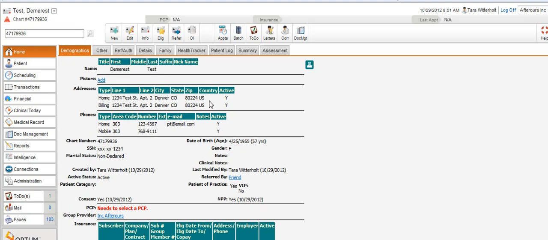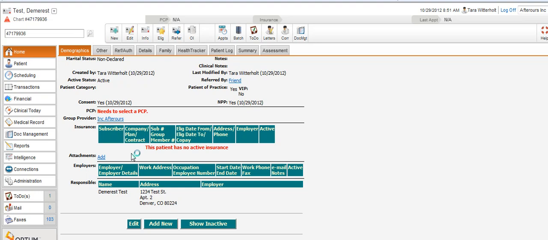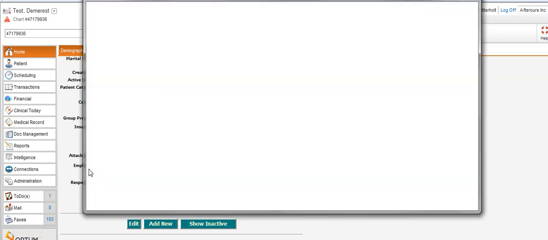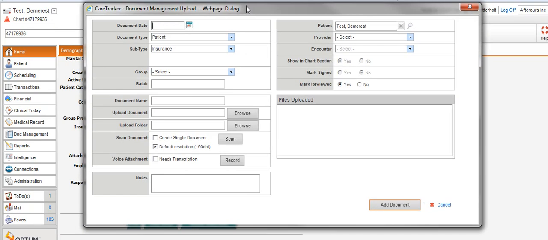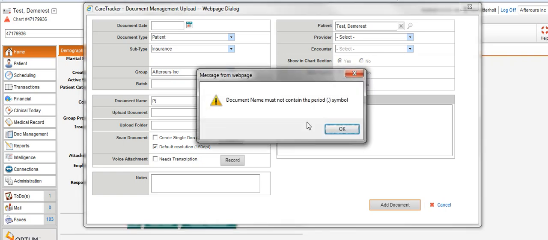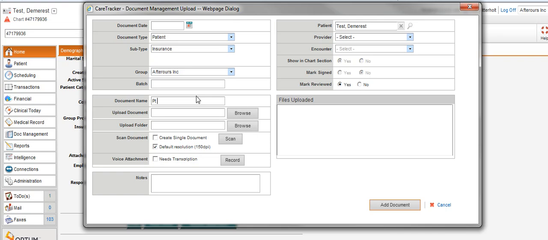So you can see here we've entered in information about our test patient, and down here we have insurance. And if you click on this Add button next to Attachments under Insurance, this window pops up. And you can see it's already defaulted to the document type. If you leave the date blank, it'll automatically click on today's date. You select After Hours Inc. You can name the document. Okay, I can't put a period in there, apparently.